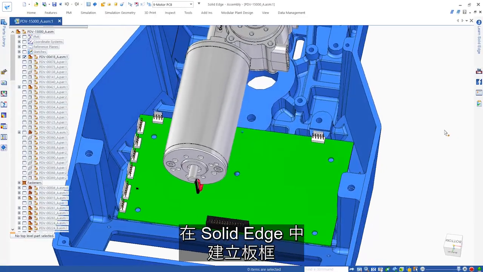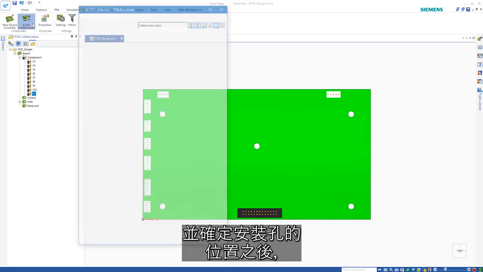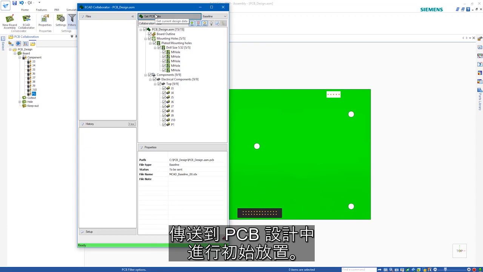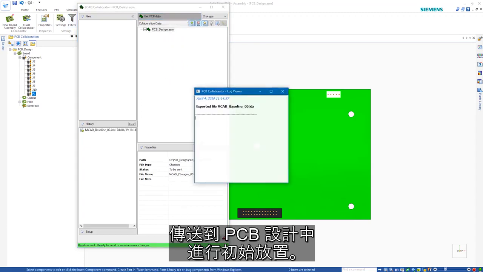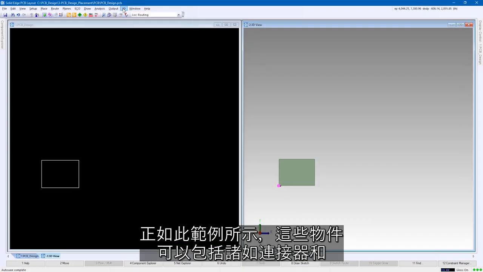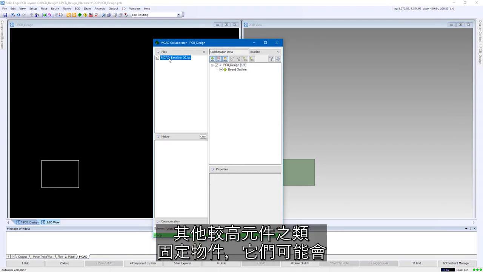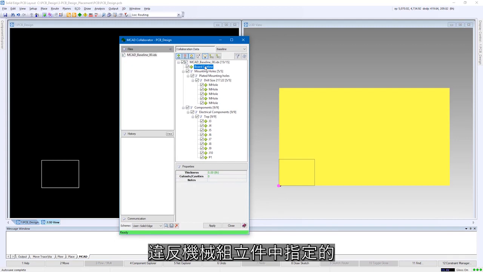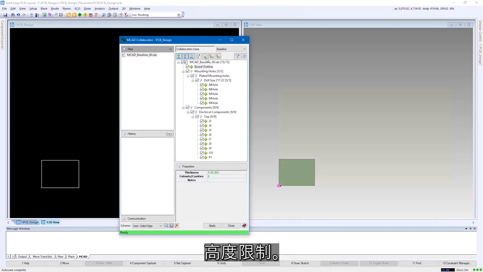After creating the board outline and determining the location of mounting holes within Solid Edge, PCB collaboration allows design aspects to be sent to PCB design for initial placement. As in this example, this could include the location of fixed items like connectors and other tall components that could violate height restrictions specified within the mechanical assembly.